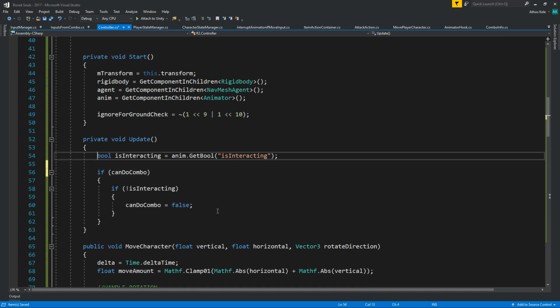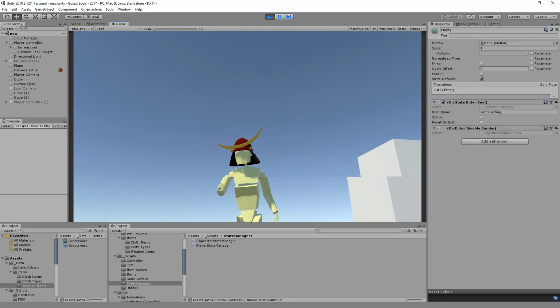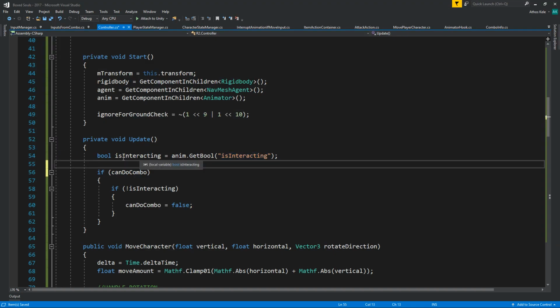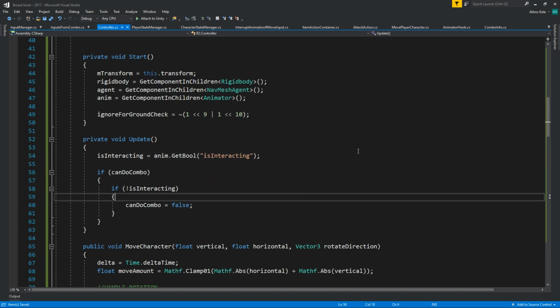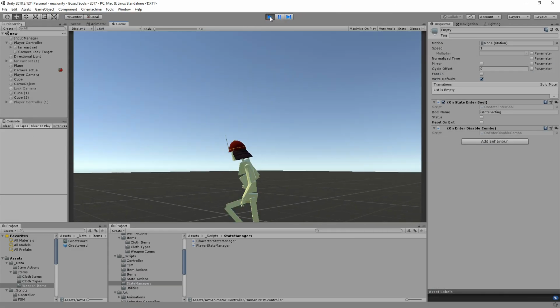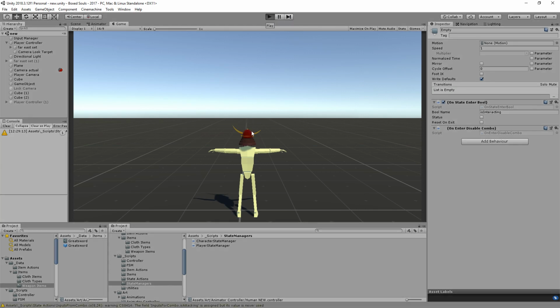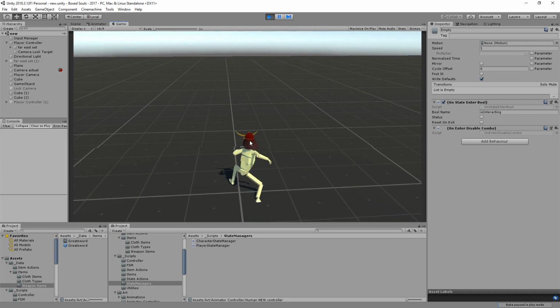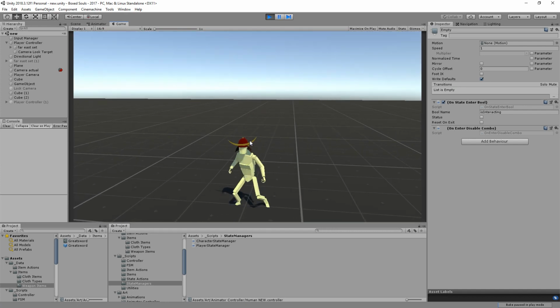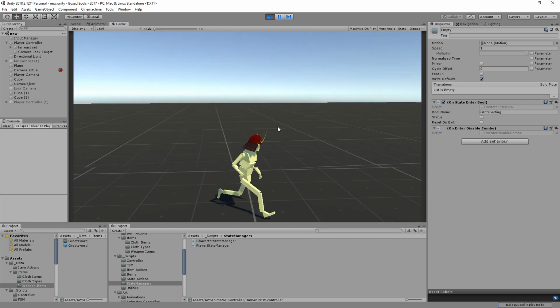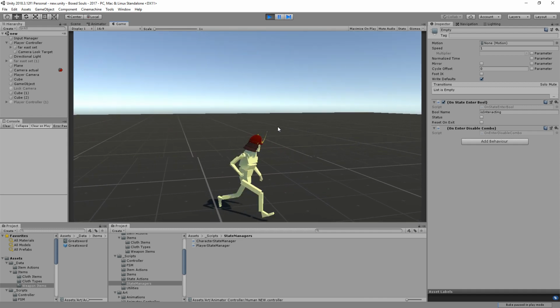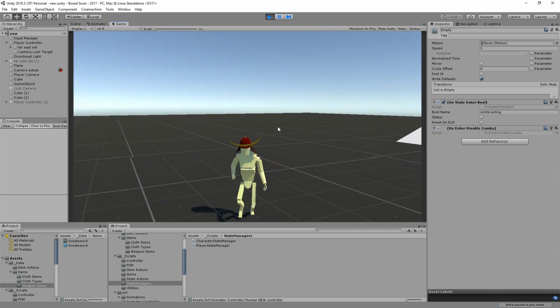So if is interacting, enable get state is interacting. Let's see, that's weird. Oh yeah, because this is a private method, a private boolean. We need to set it like this. Okay. Let's hit play. And now we're back at it. Awesome. So that's basically the base setup.